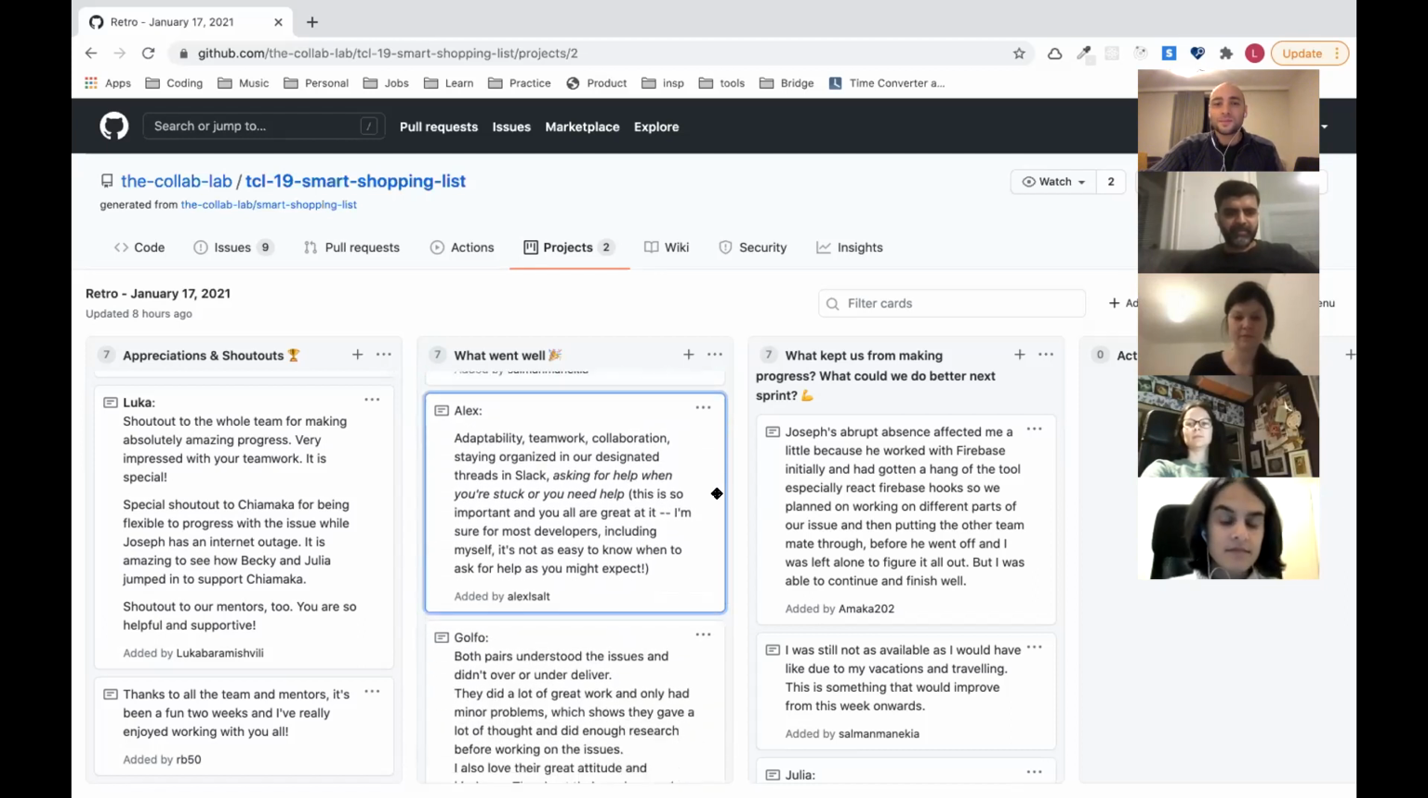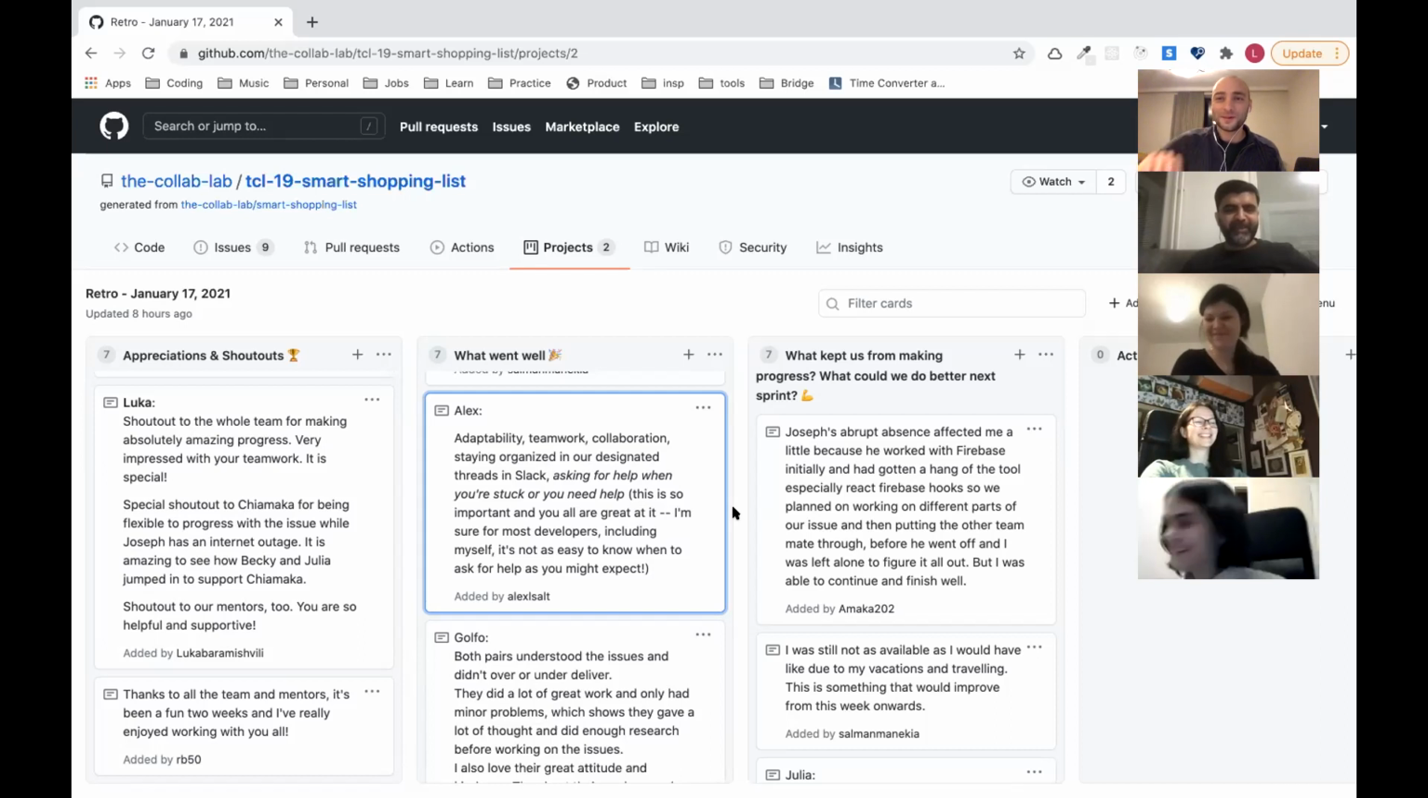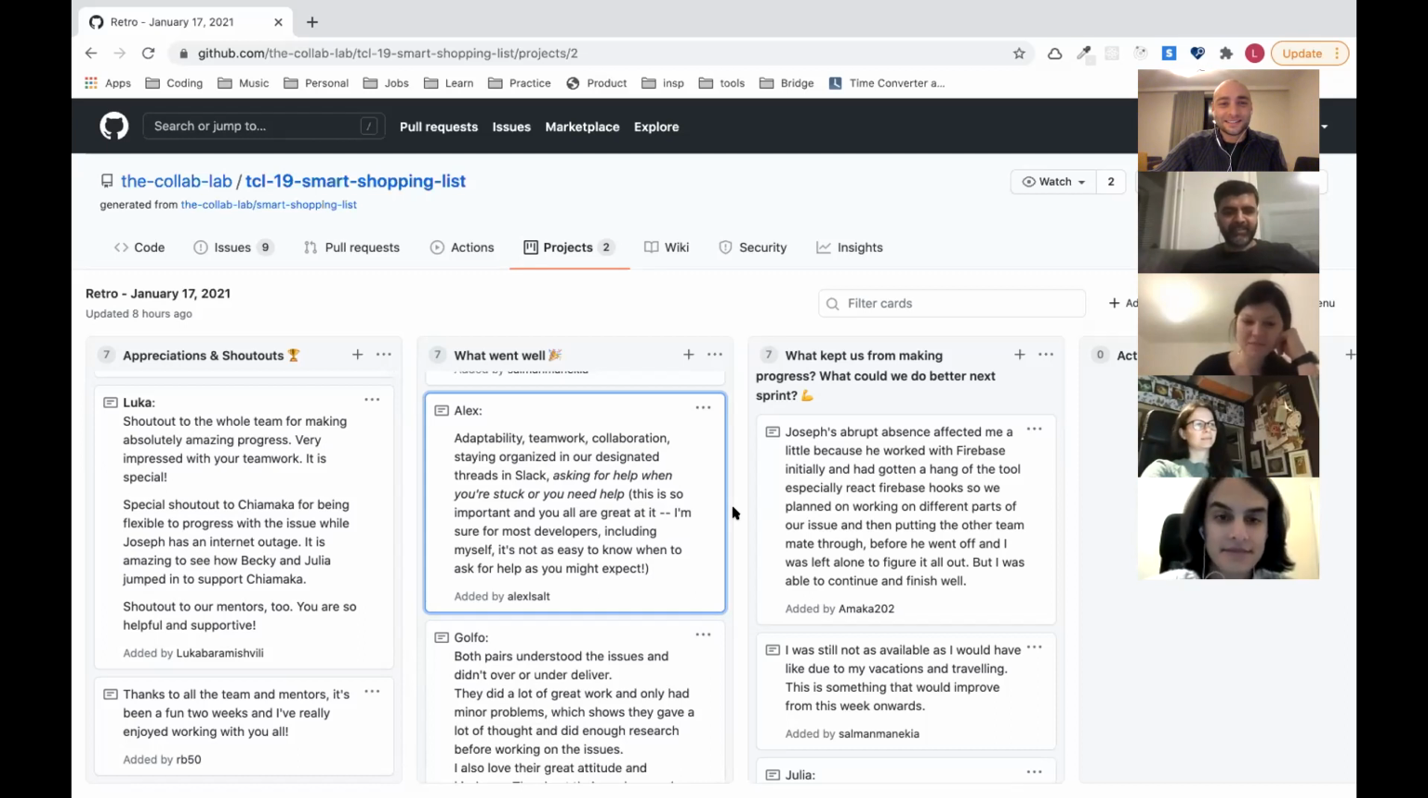Next we have Alex. Alex is missing, so somebody has to read it. I could read it. Sure. Adaptability, teamwork, collaboration, staying organized in our designated threads in Slack, asking for help when you are stuck or you need help. This is so important, and you all are great at it. I'm sure for most developers, including Alex, it's not as easy to know when to ask for help as you might expect.